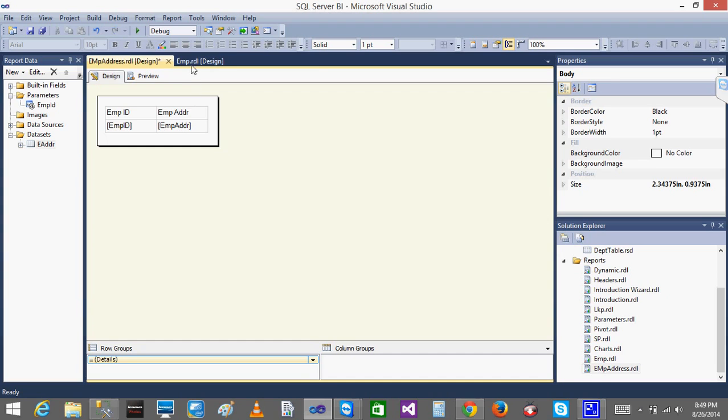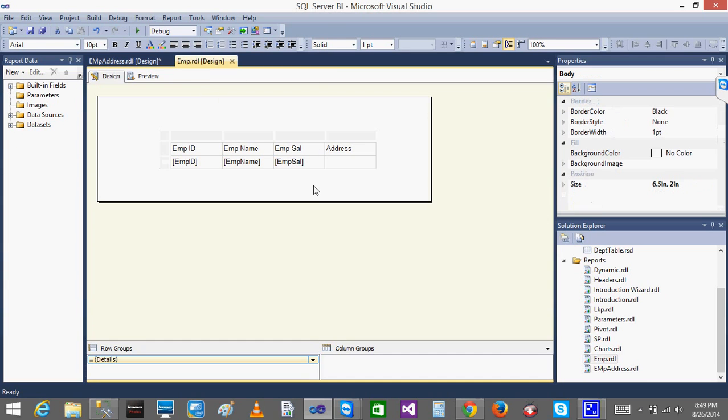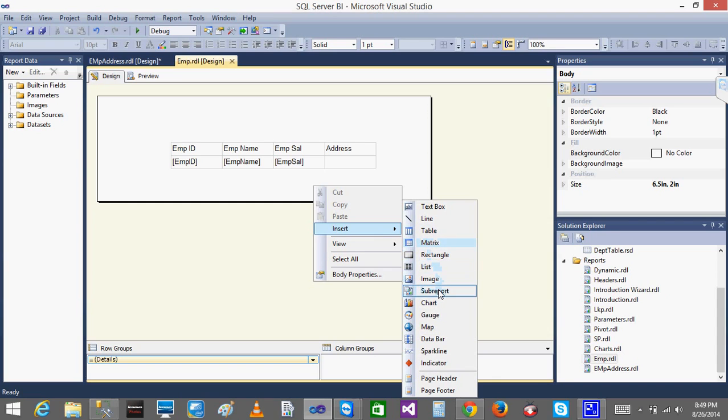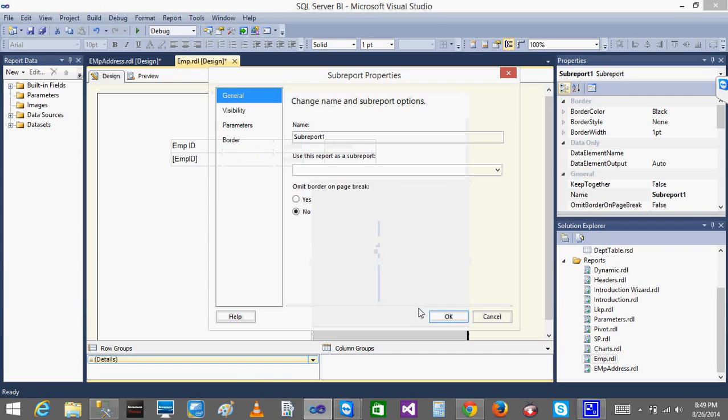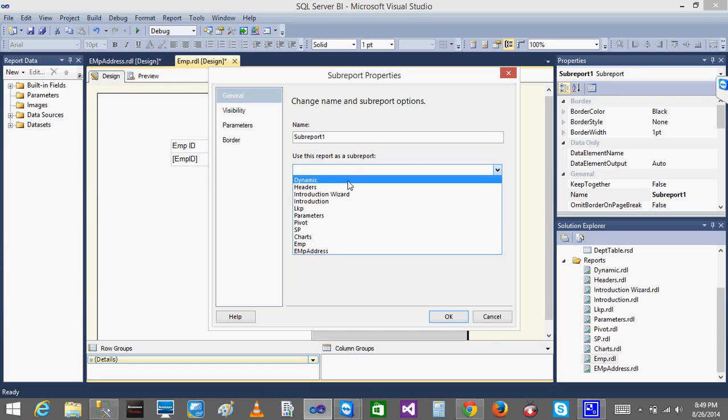Okay, I got the sub report. So go to the EMP RDL, click on this, insert. See, you got one type called sub report. Insert a sub report here. Done. Now click on the sub report properties. It is asking which report it should use. Click on this, and here you will have the EMP address subreport.